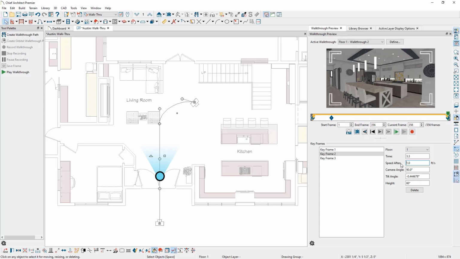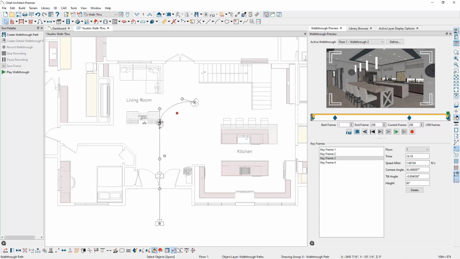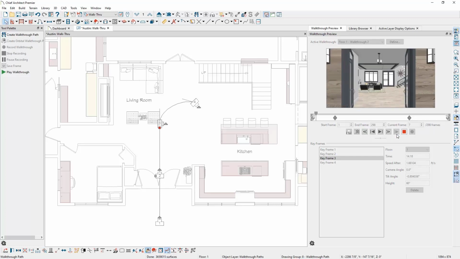After we look at the living room, I want to turn fully towards the kitchen and then move towards the kitchen. I'll add another keyframe where I want the turn to be completed and rotate the view towards the kitchen. Let's watch the walkthrough preview.